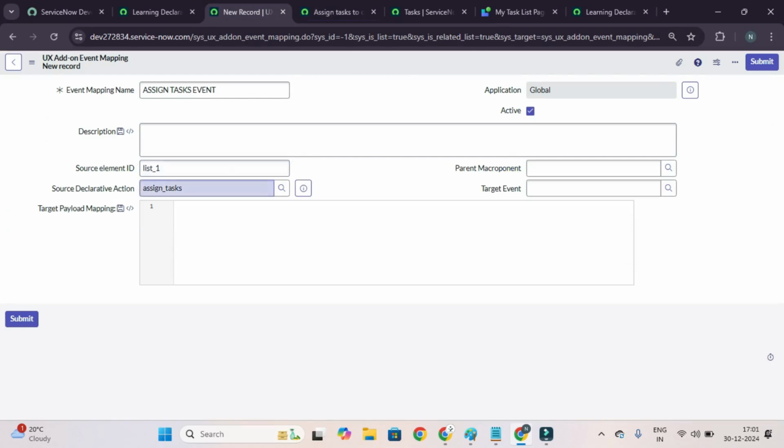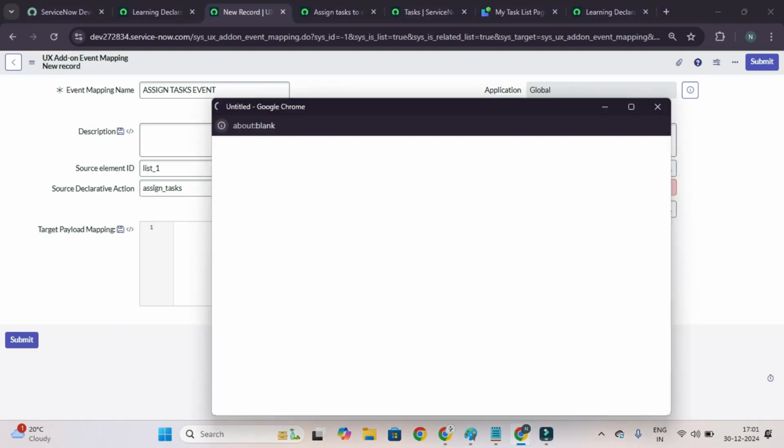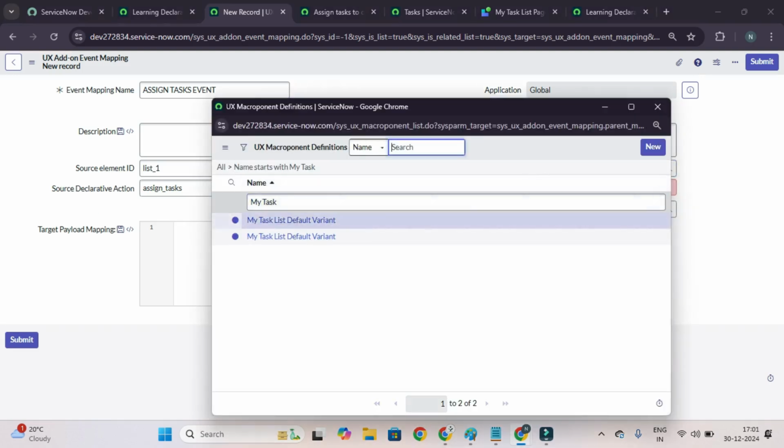Assign tasks. It is the source declarative action. And parent macro component. What is this? This is the variant name. And my variant name is my task. If I look for this default variant, I have only one. Why is it showing twice? Let me check. Okay, there are 2.